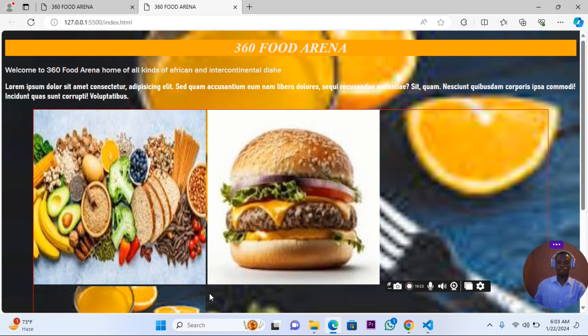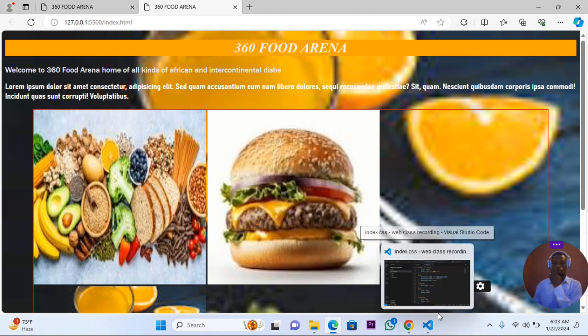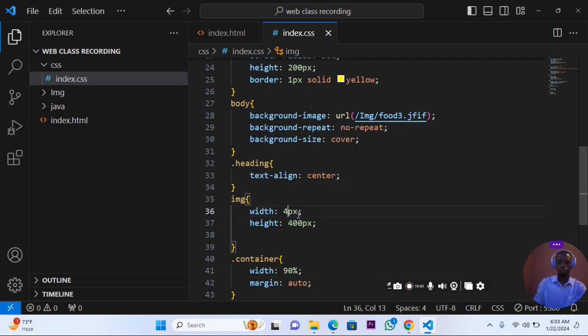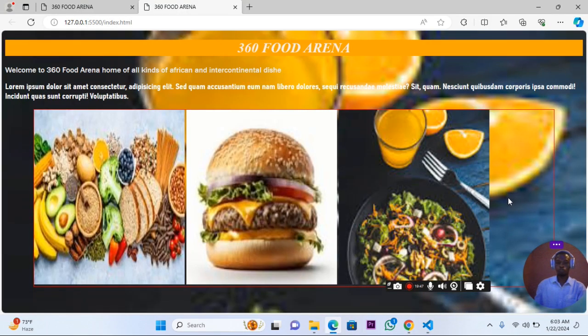The reason why the other image went down is because of the width you assigned to the images. The remaining space here is not enough to accommodate the image. So to debug this, all I need to do is to reduce the width of the images. Let me put it at 350. Then you can see that I have both of them. I can still increase one more time in order for this to move.